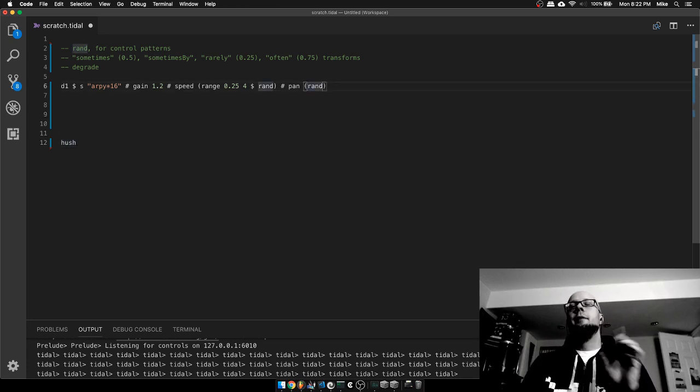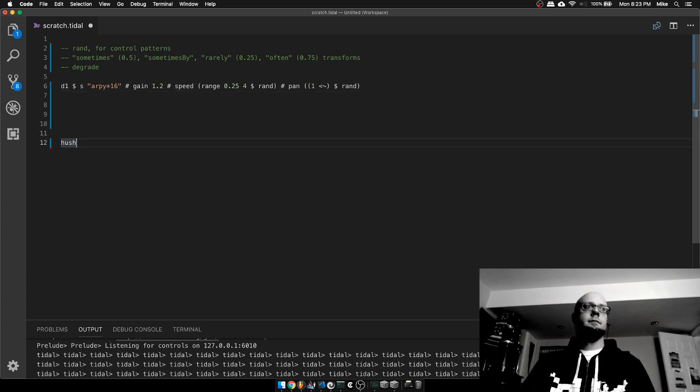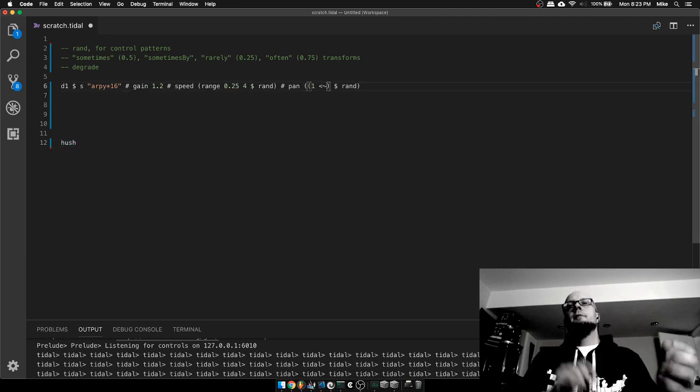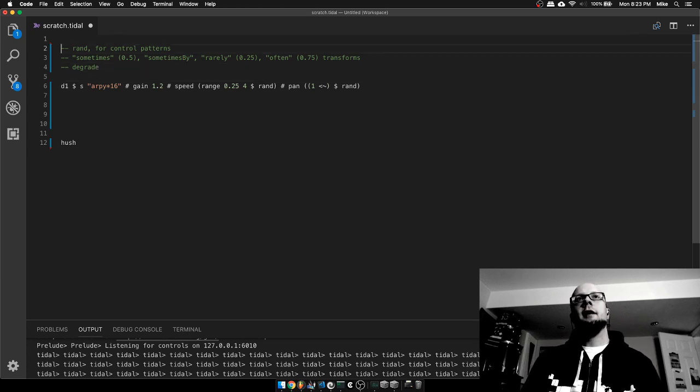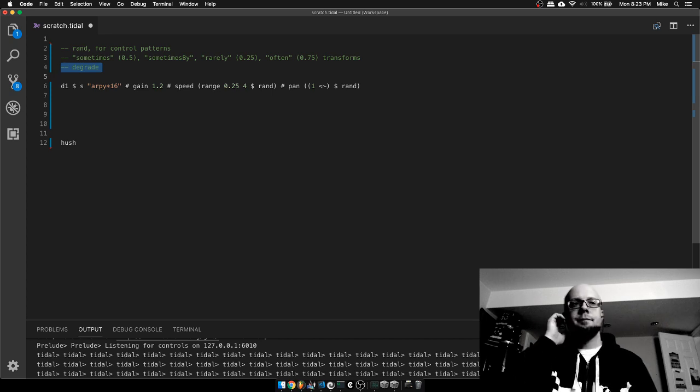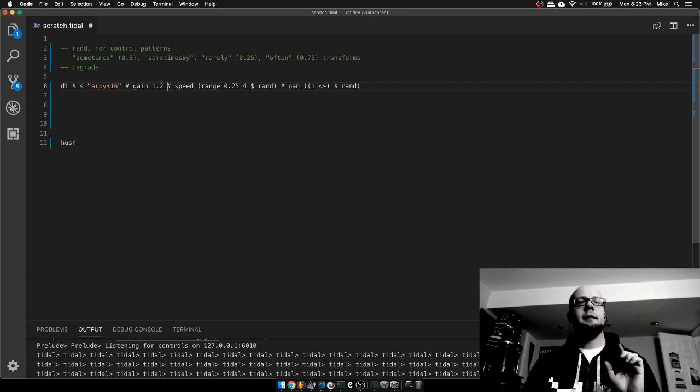Okay, so, but again, if we want to separate that, we just rotate one of them over by a cycle, and now they don't share the same random numbers. Okay, so, all right, we've talked about rand, sometimes by, rarely, often. There's degrade. We've talked about moving cycles around. So let's get into some slightly more advanced stuff.